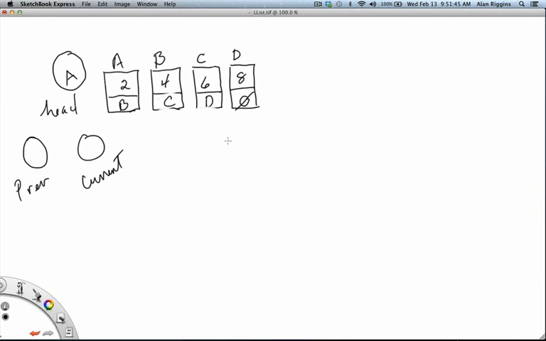Now it's possible that the list might be empty. If the list is empty, then current would be set to null. So this matters because it's one of the cases. So we'll revisit this in a moment. So now let's look at the while loop.